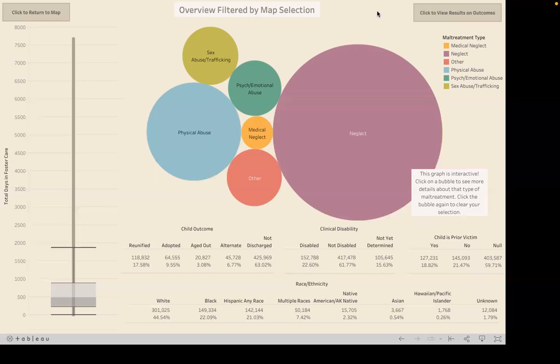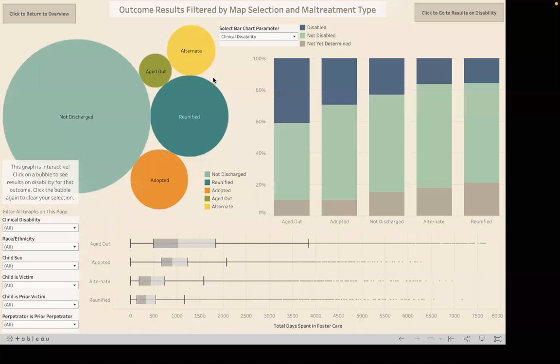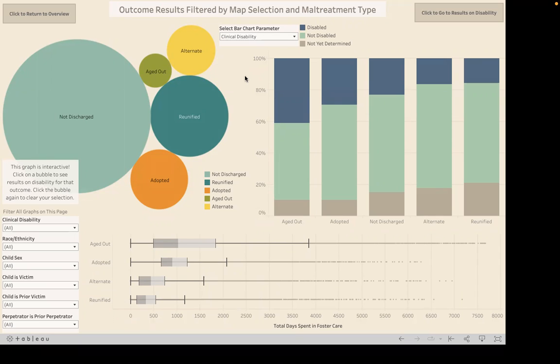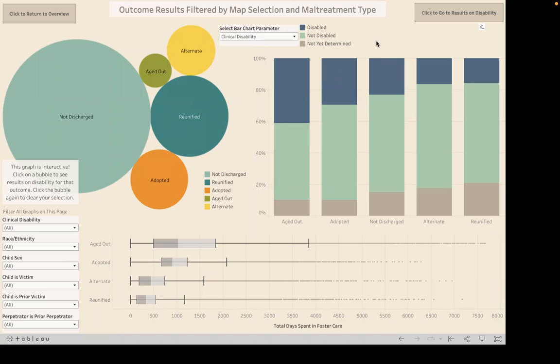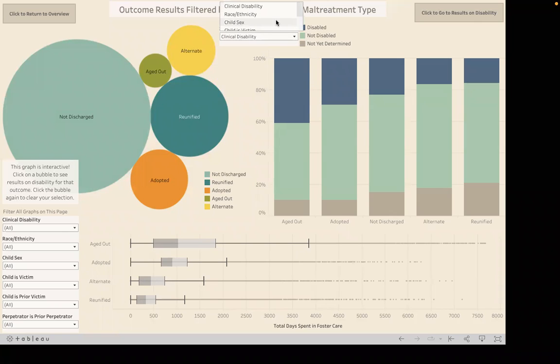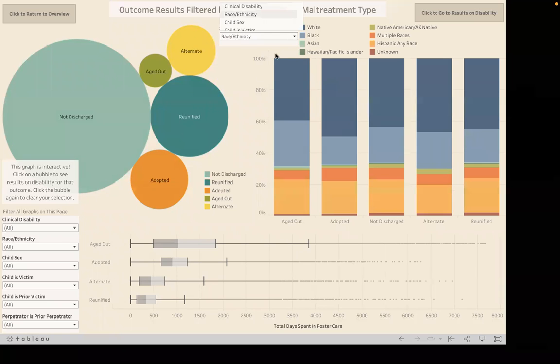This bubble chart is also interactive. So if you clicked on a bubble, it would filter the next page. But for now, we're just going to look at the results for outcomes for all types of maltreatment. And when we come to this bar chart in the top right corner, it's right now showing clinical disability, which is what we're interested in for this walkthrough. So we can see that aging out and adopted are the outcomes which have the highest proportion of children who are disabled. We can also use this drop down again to show a different variable within the bar chart. So if you were interested in race and ethnicity, you could click on that and it would show that.